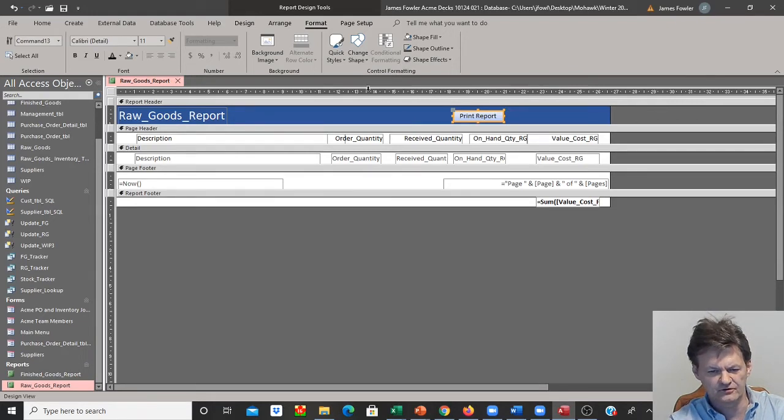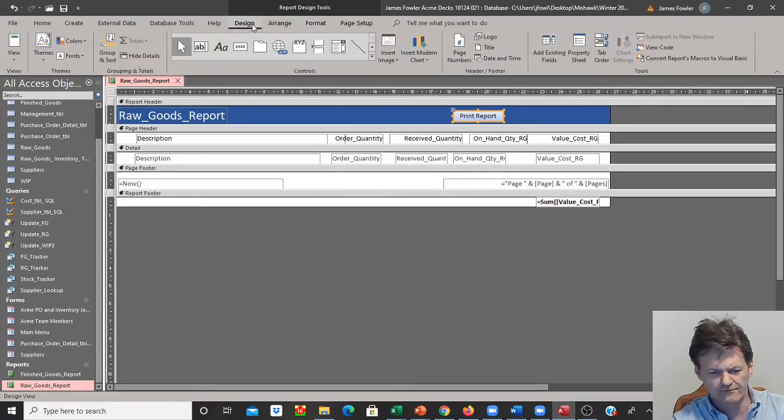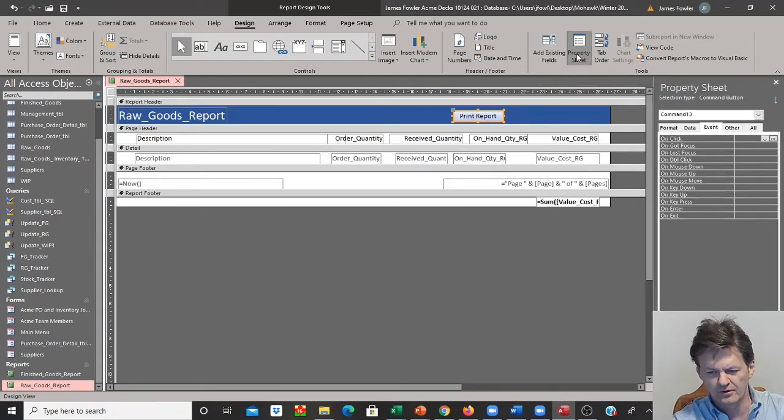The next thing that we need to do is, again, if you're not on the Design tab, be on the Design tab. From the Design tab, scroll over to the Tools section here, and we want to select Property Sheet. Once we pull up our Property Sheet with the new button selected, we've got several tabs here: Format, Data, Event, Other, and All. We want to be on the Event tab. And the very first row here is On Click. So the event is On Click.